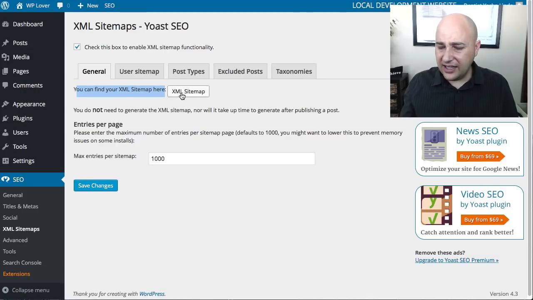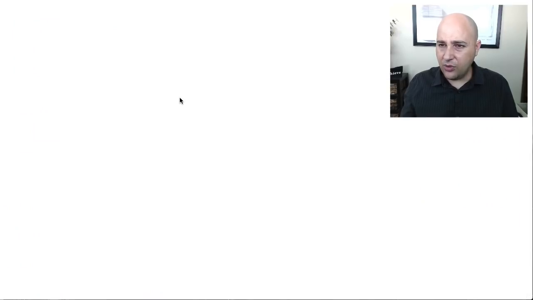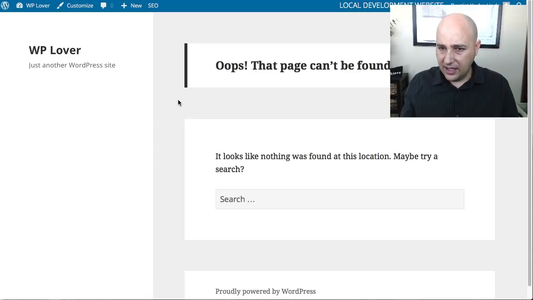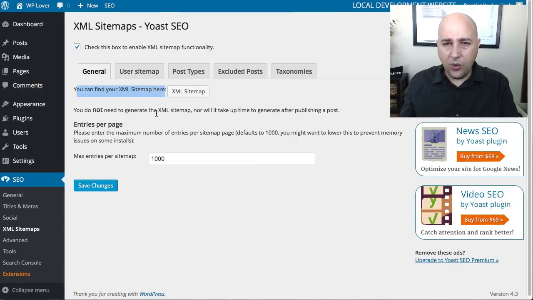So let's click on it right now. Sometimes there's an error with this, okay? And there is an error with this, and I'm glad I did that. A word of caution: with the XML sitemap, you want to always make sure it works, okay? And there's a reason for that.